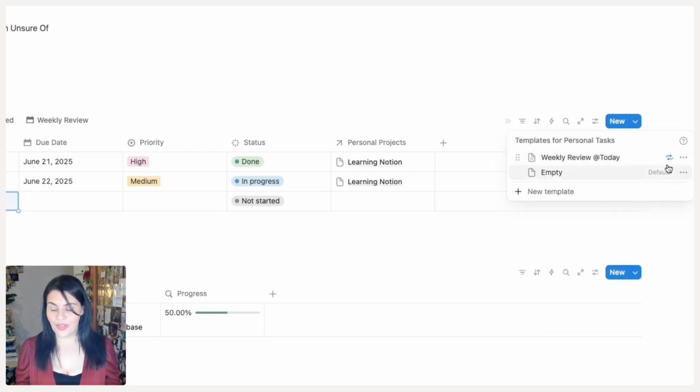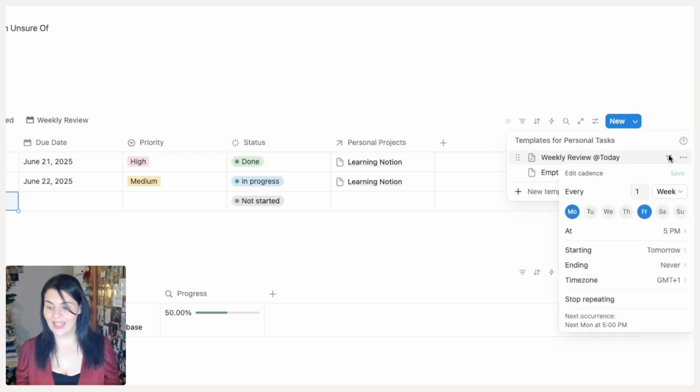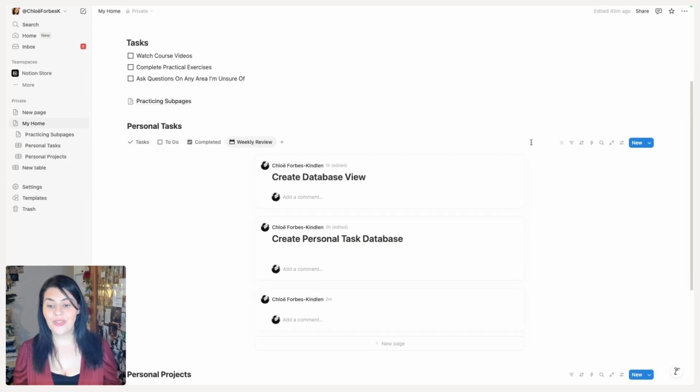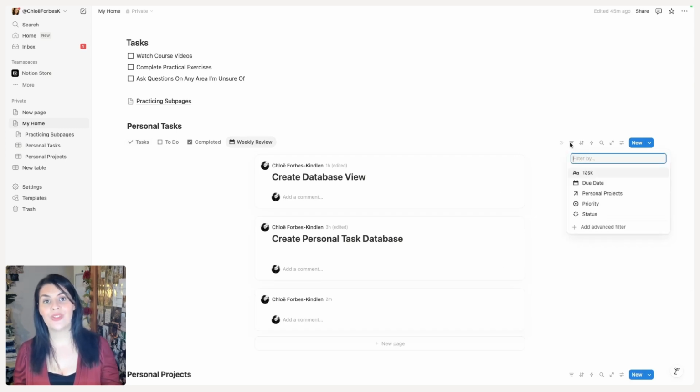Now you'll see we've got this recurrent icon that lets us know this is repeating weekly. To change these settings, you would just click in and you would change this out to your preferences. Perfect. We now have a pre-configured weekly review template that will populate here every Friday at 5 p.m. If we wanted to take this up a notch, we could always add another select property for type, and we could tag weekly review as a type, and then in our weekly review, filter to only show type equals weekly review.